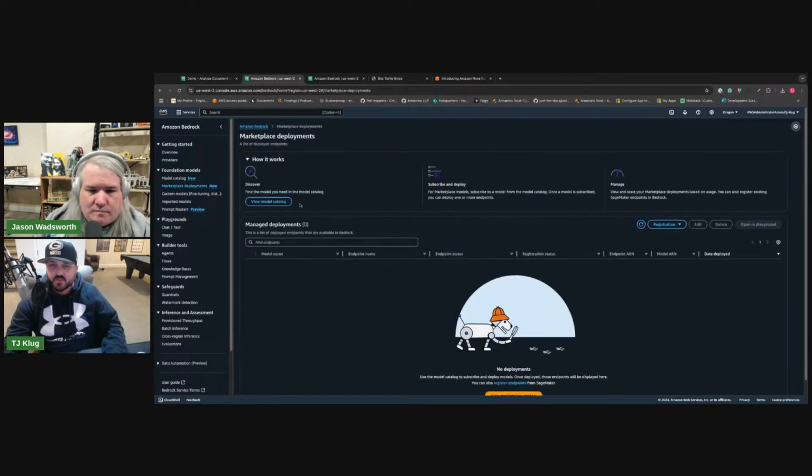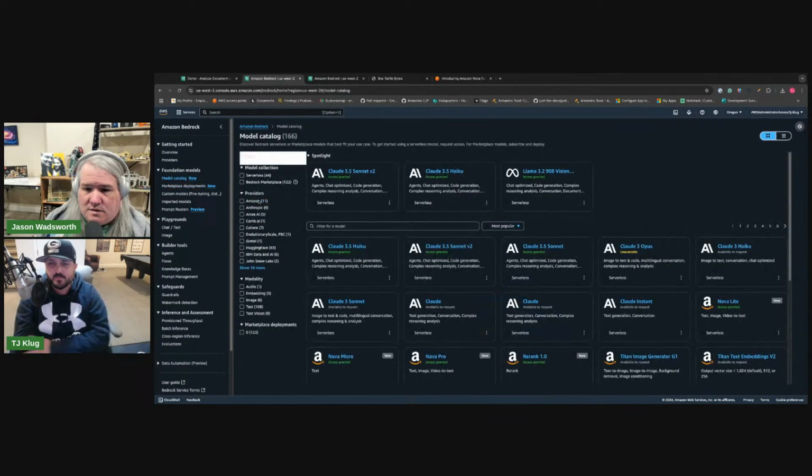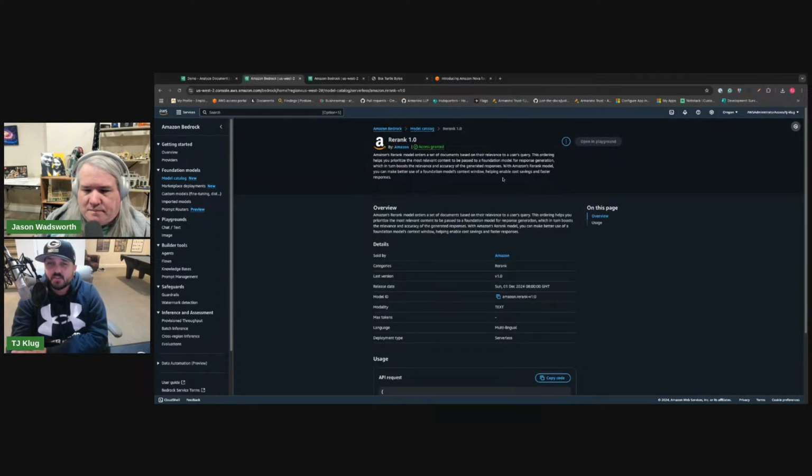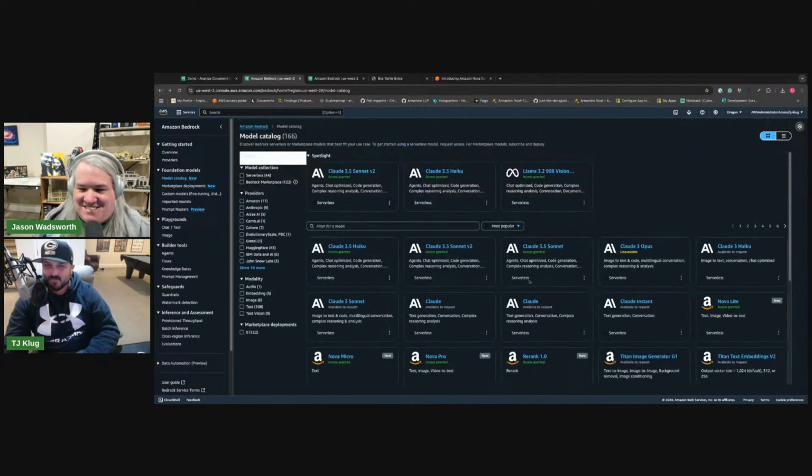I know the marketplace was new too. Yeah. And there's tons of stuff in there, isn't there? Yeah. Like they got the re-rank. Yep. And basically the re-rank model orders the documents based on the relevance to a user's query, which is interesting. Yeah, it helps you prioritize the content. So it's super useful for, again, that prompt router. If anybody knows how to rank things, it's Amazon, right? Yep. They're good at selling stuff.